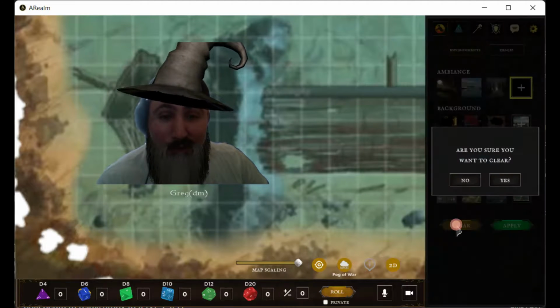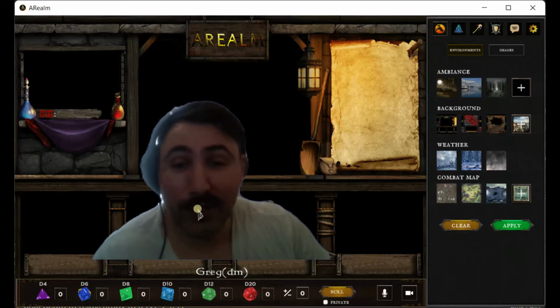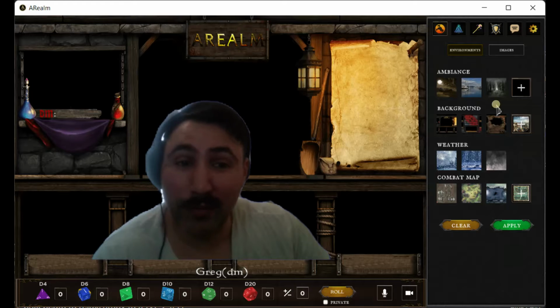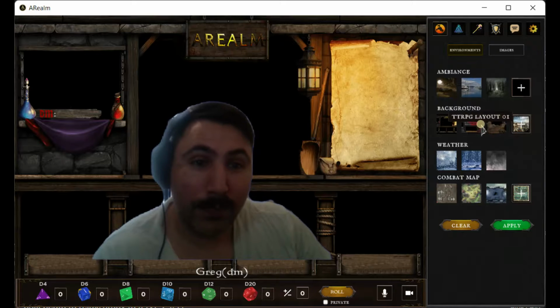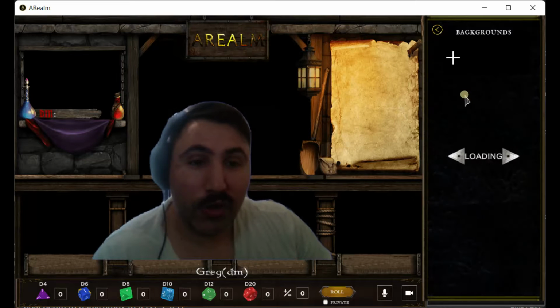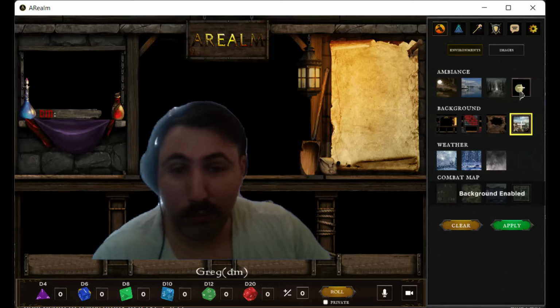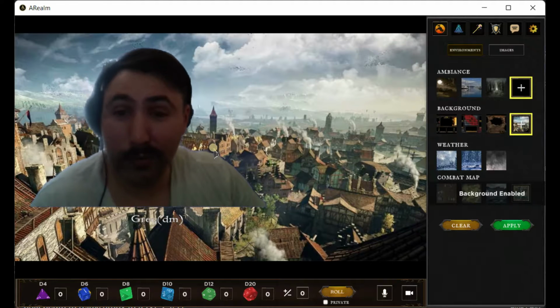So again, it's going to clear everything and take you right back to the default AREALM screen. So clear. It's going to ask you, sure? Yeah. Again, clears the ambiance. It goes right back to the AREALM default background, and it's going to put all your characters right here in the middle, right where my big face is. So again, as a DM, you're going to have to put everything back. Everything goes back.